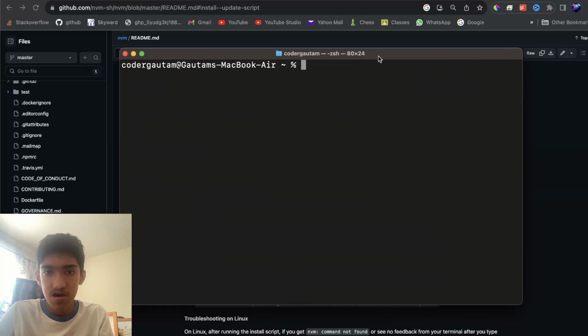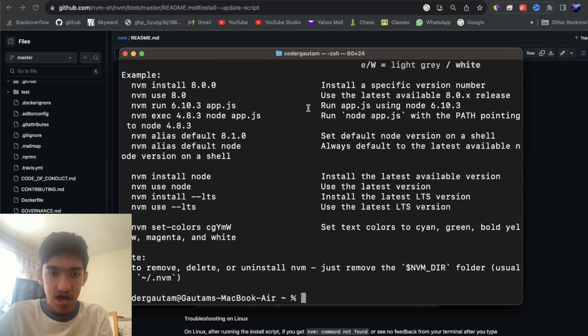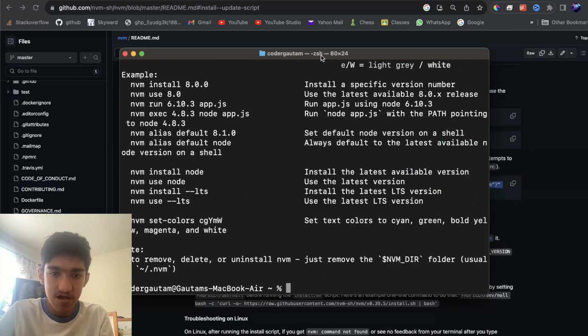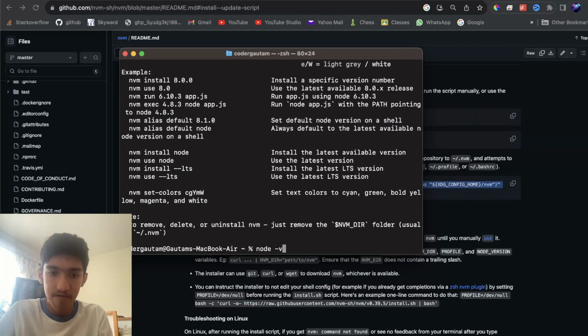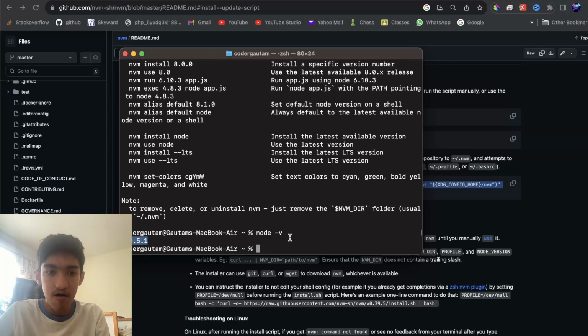And once that's done, you can just use NVM by typing nvm, and you get the home page basically. And then check my Node.js version. I'm on v20 right now, but say I really want to switch to v16.